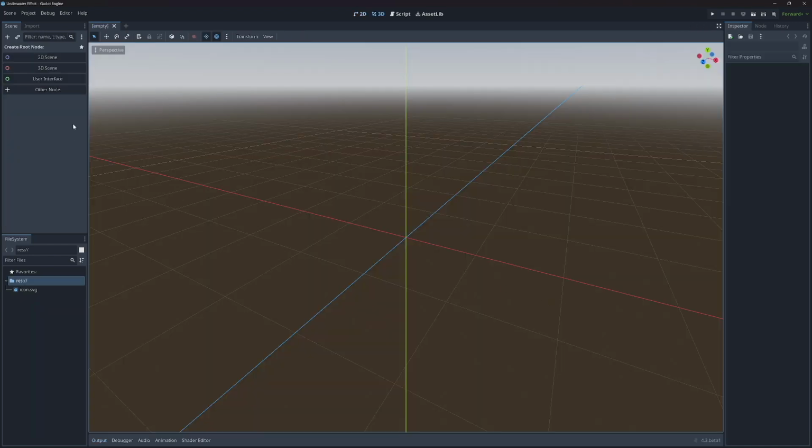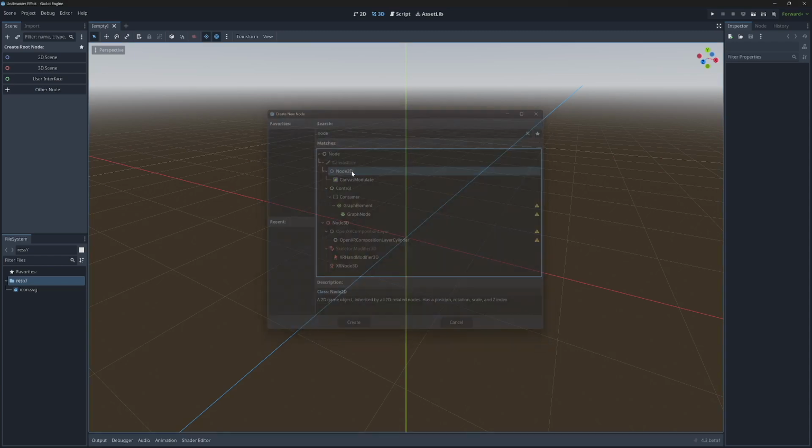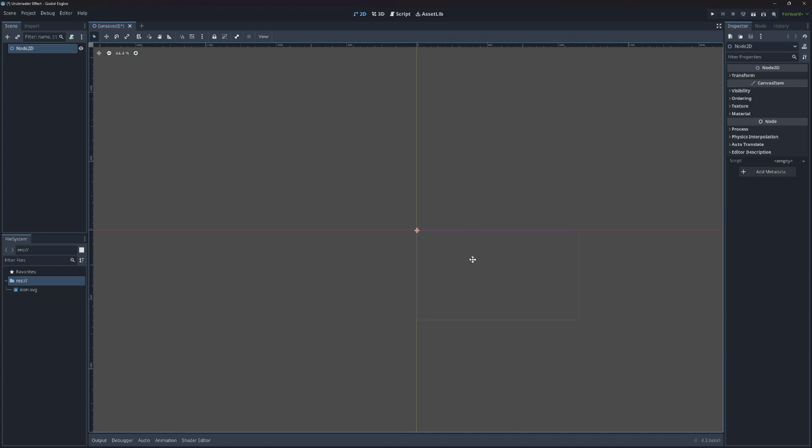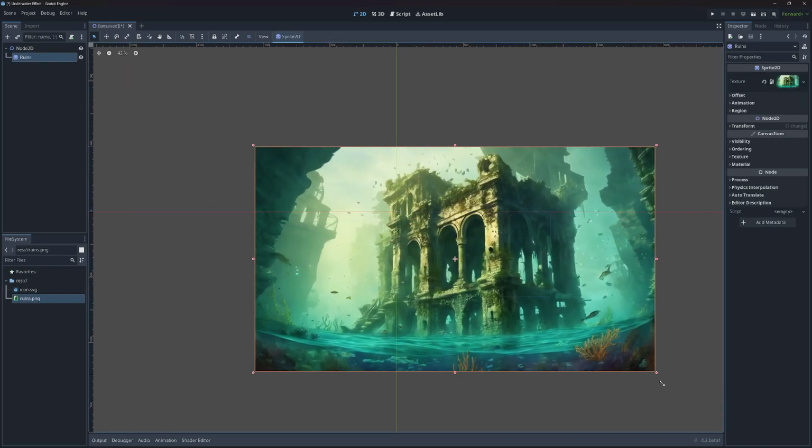Okay, so first things first, we're going to start with a Node 2D. It's going to bring this up for us, and then we'll need to add... I mean, if you have a game already, great. If you don't, we'll just add an image so we can see what we're doing. Okay, so I've imported my image, and I'll just drag that in here, and we'll make it a little bigger.